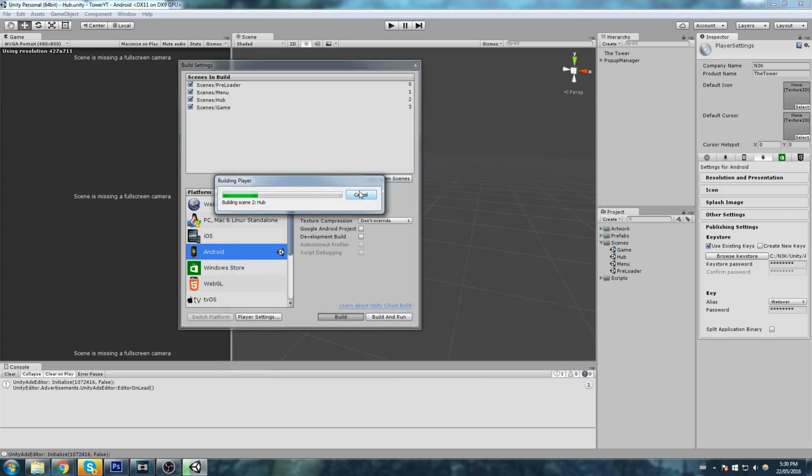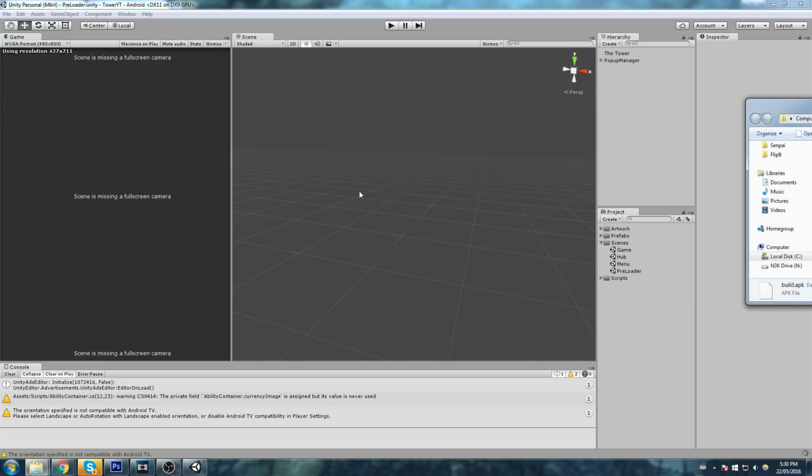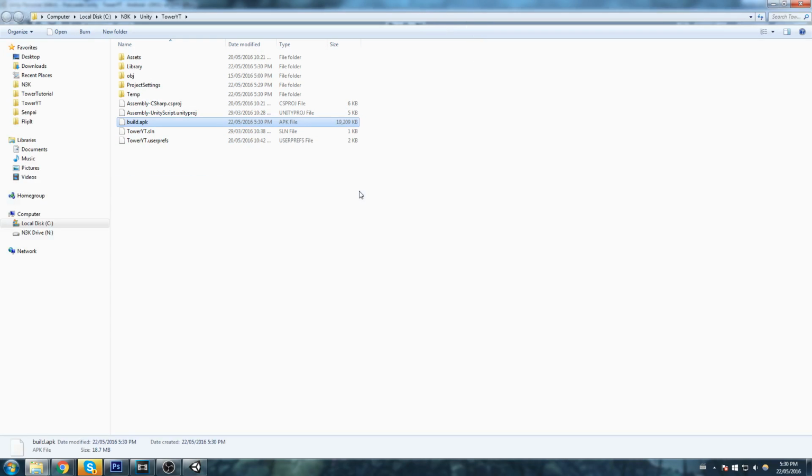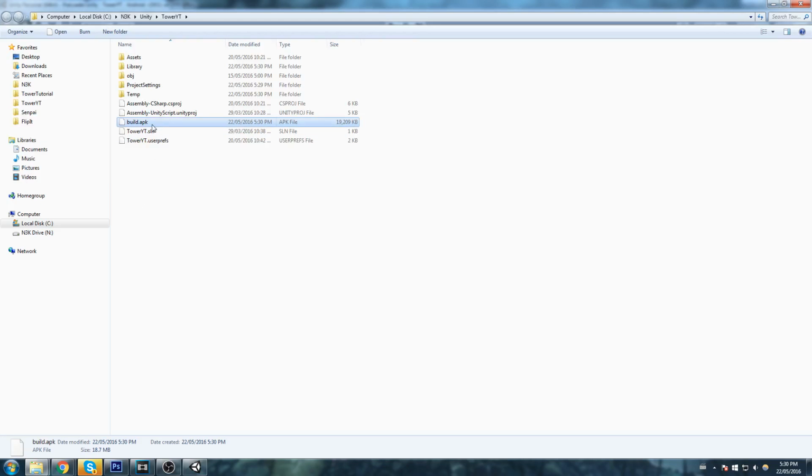And here we go. So if everything goes according to plan, we are not going to get any crashes. Now, the only way this could actually crash, I think, is if you don't have the Android SDK and the Java development kit. Both of these things can be easily downloaded from their respective website. So, I've got my build.apk, it is over here.